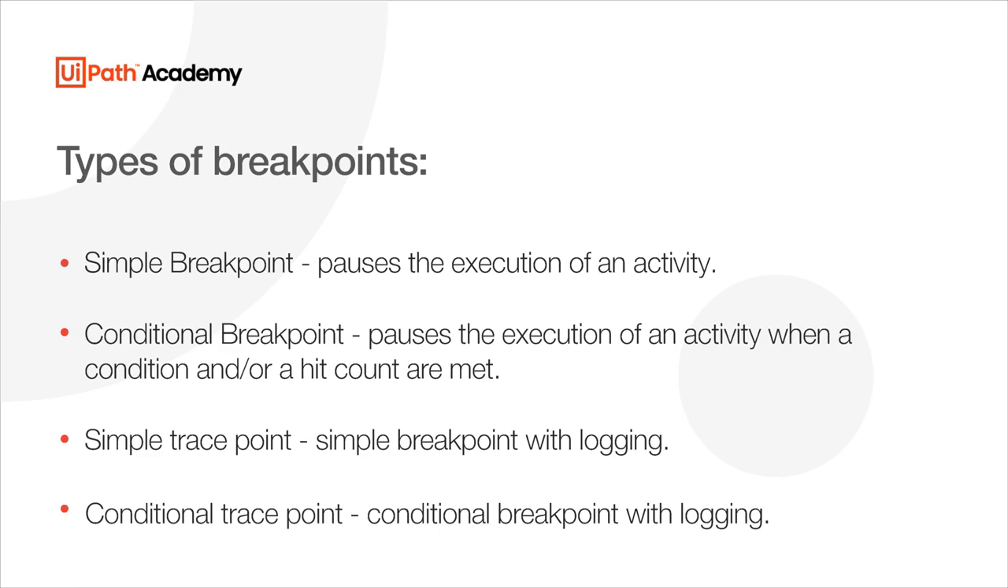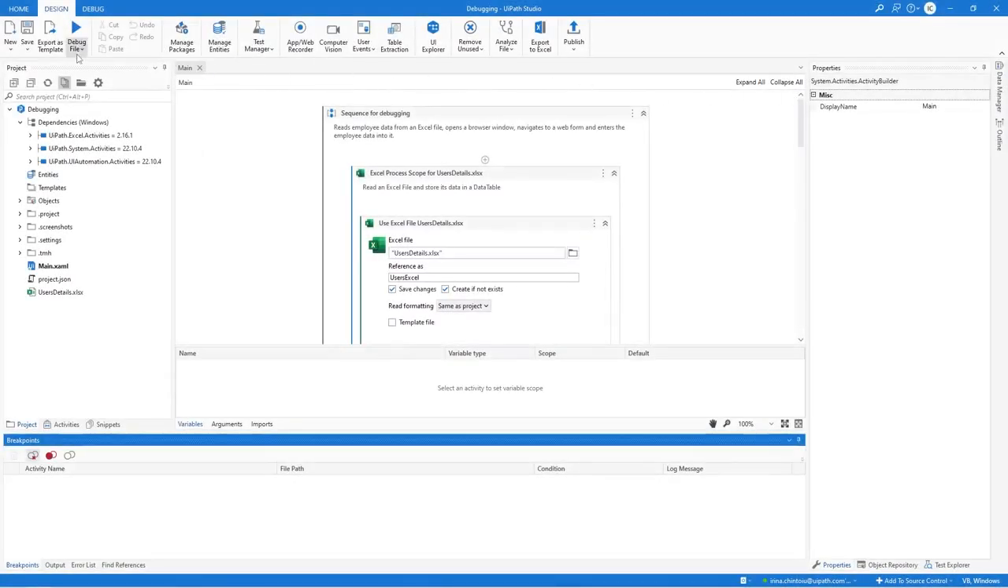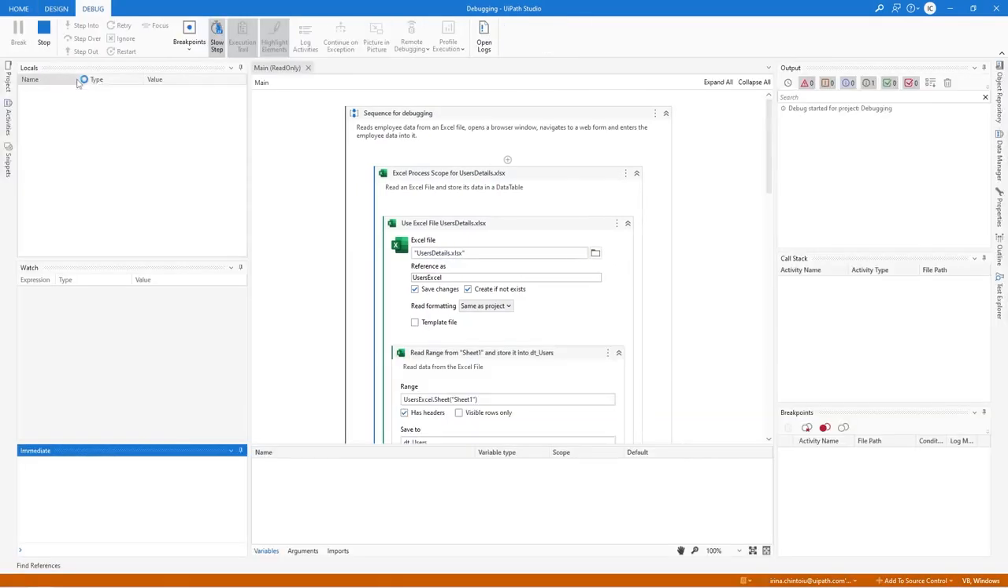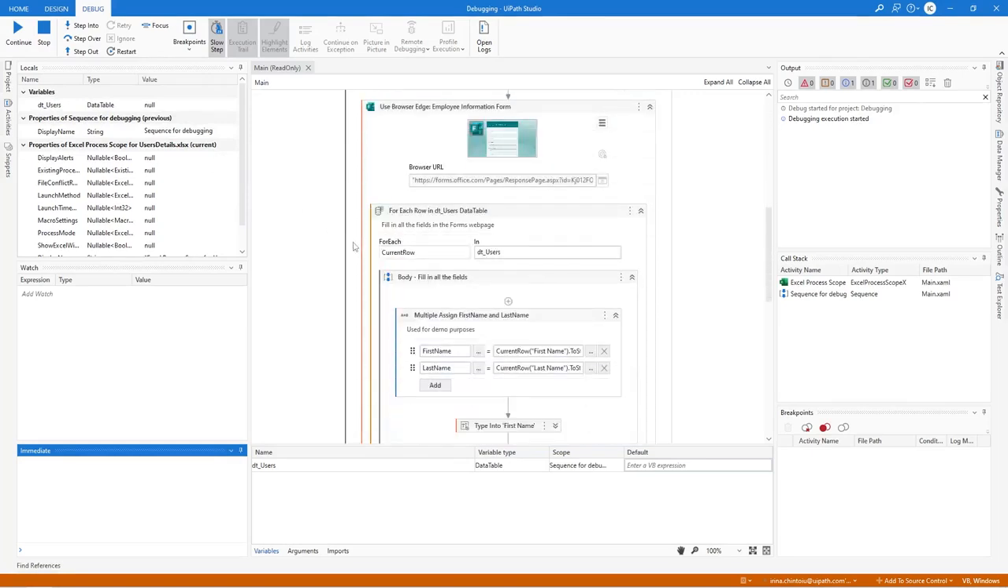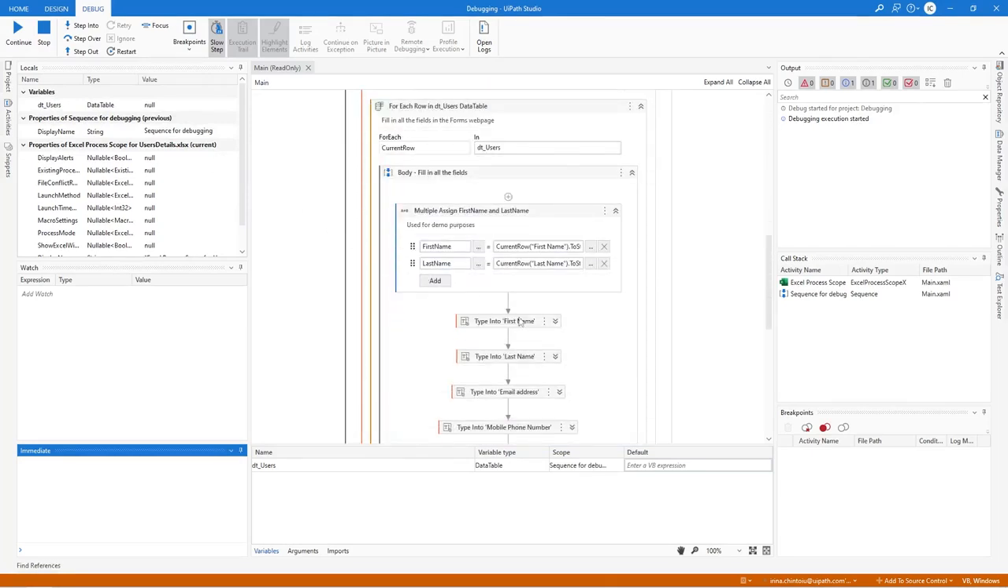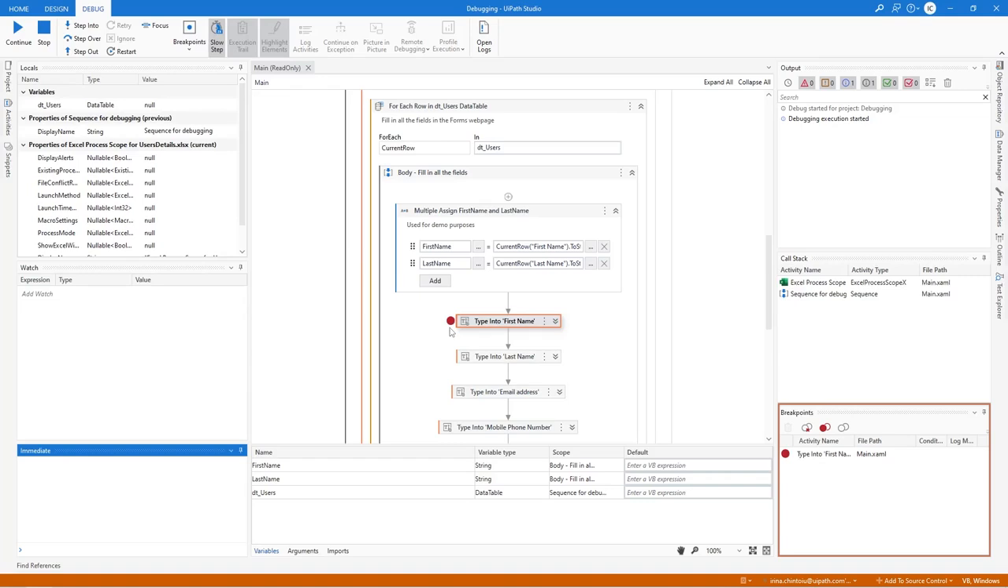Let's see breakpoints in action. We'll run the workflow in debug mode and pause the execution. We want to add a simple breakpoint on the type into, enter, first name activity. First, let's select it. One way of toggling a breakpoint is to click the Breakpoints button in the Debug ribbon, or to use the keyboard shortcut F9. We can see the simple enabled breakpoint as a full red dot in the Designer panel, and we can find more details in the Breakpoints panel.